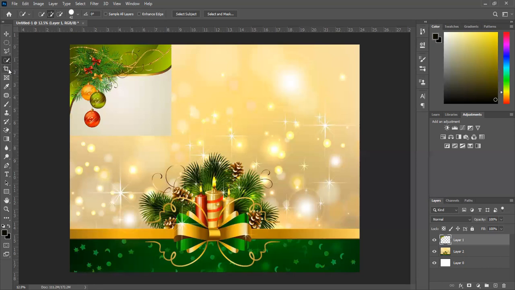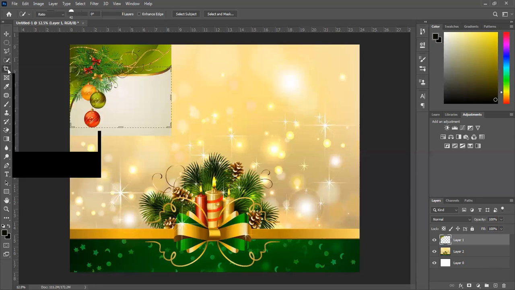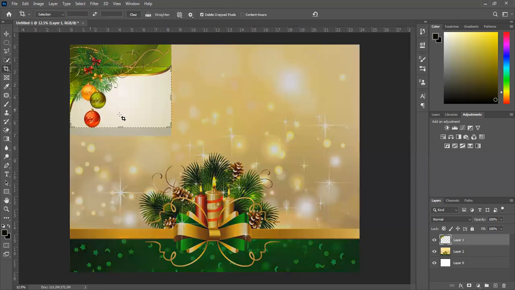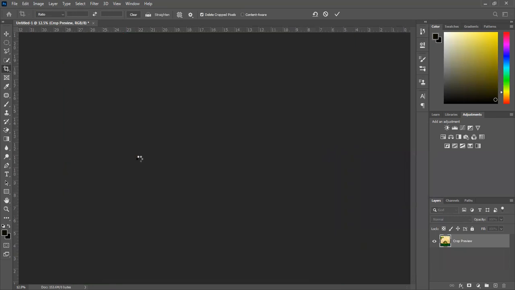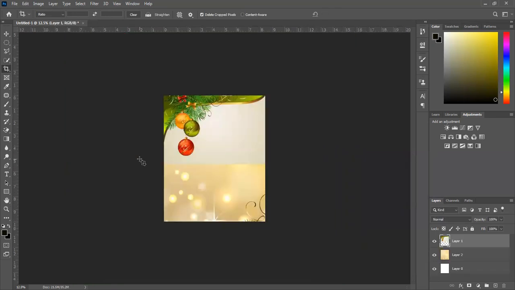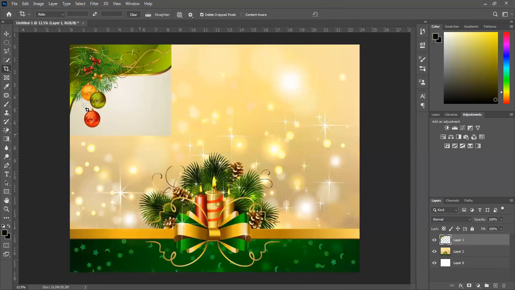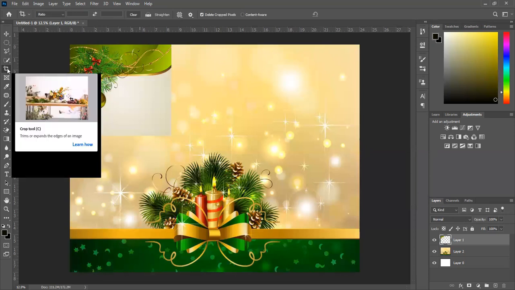Let me undo this. This is the crop tool. This crop tool, we use it to do that. Look at it now. I can use it to crop my image. When I press enter, you see it will crop the other one. So that is the essence of the crop tool, to reshape, like the word crop.